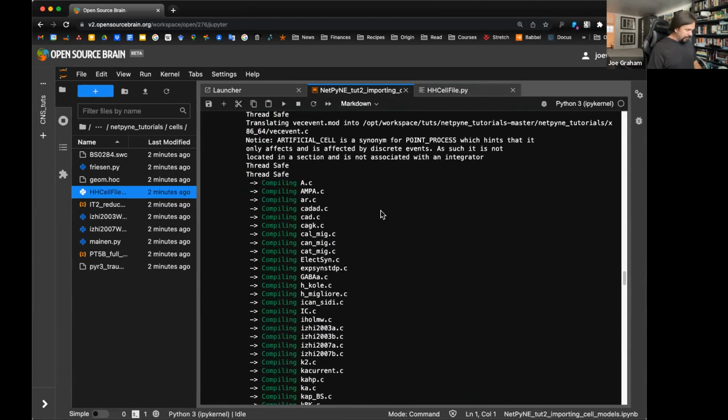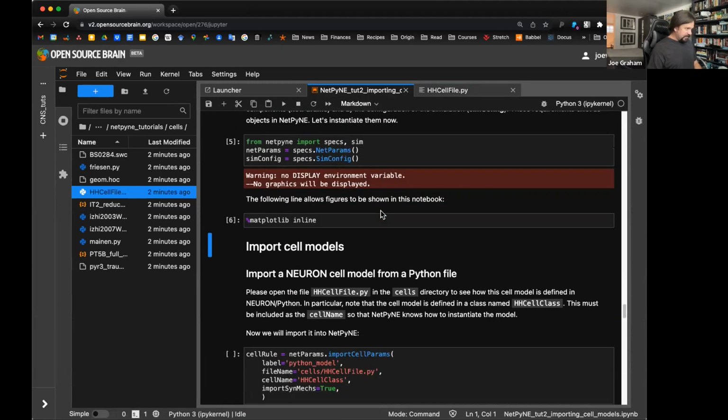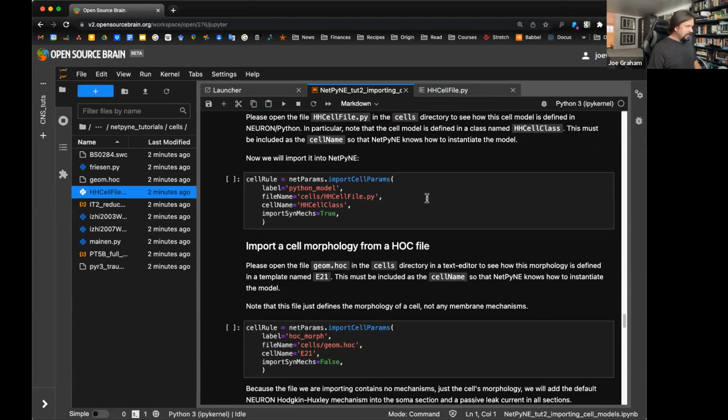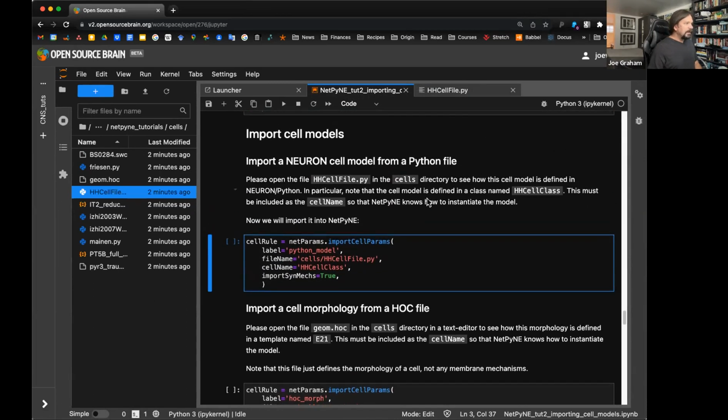We're going to need to remember that. So the cell model is defined in a class named HHCellClass. Under cellName, you have to put that HHCellClass so that NetPyNE knows what to call in order to get one of these cell models.